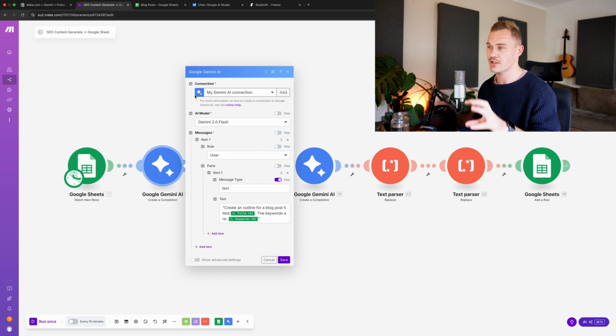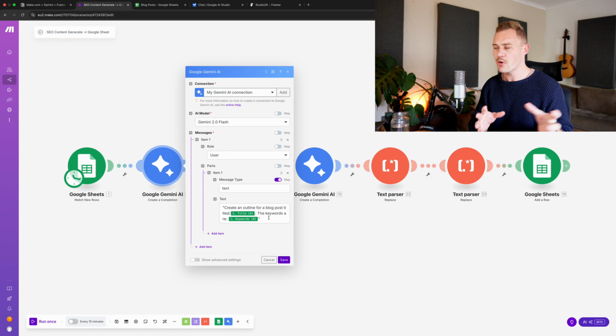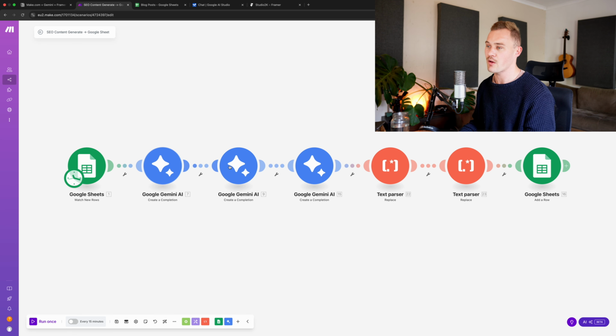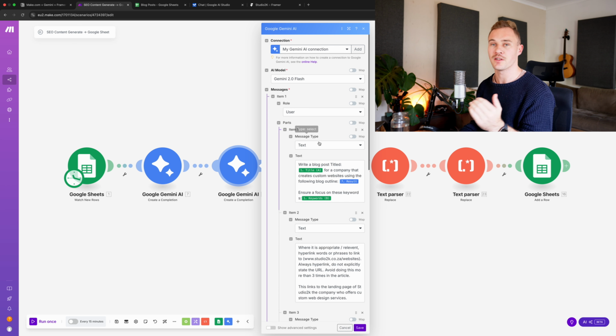Then we've got the next part, which is the Google Gemini part. Here we connect it using the API key that we get from Google AI Studio. And our first prompt is basically create an outline for a blog post titled, and that's where we're extracting the title from the sheet. And the keywords are this, right? So all we're asking is to just create an outline. Separating the prompting in this way gives us a lot more control, and we can then use outputs at various stages to trigger various other actions, right? So from this Gemini, we get a response, and that response is an outline.